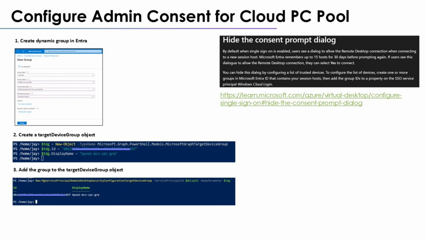Once that is done, we need to add this particular target to the target device group, as shown in step 3. Once you do that, then it's all ready for creating the Cloud PC pools within the Microsoft Copilot Studio.